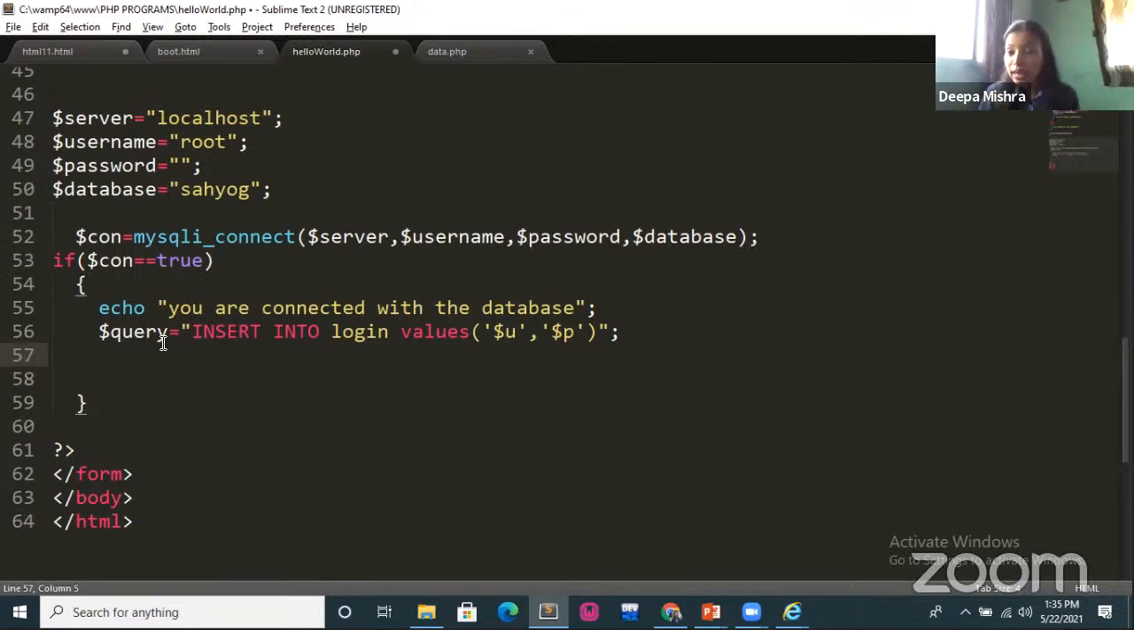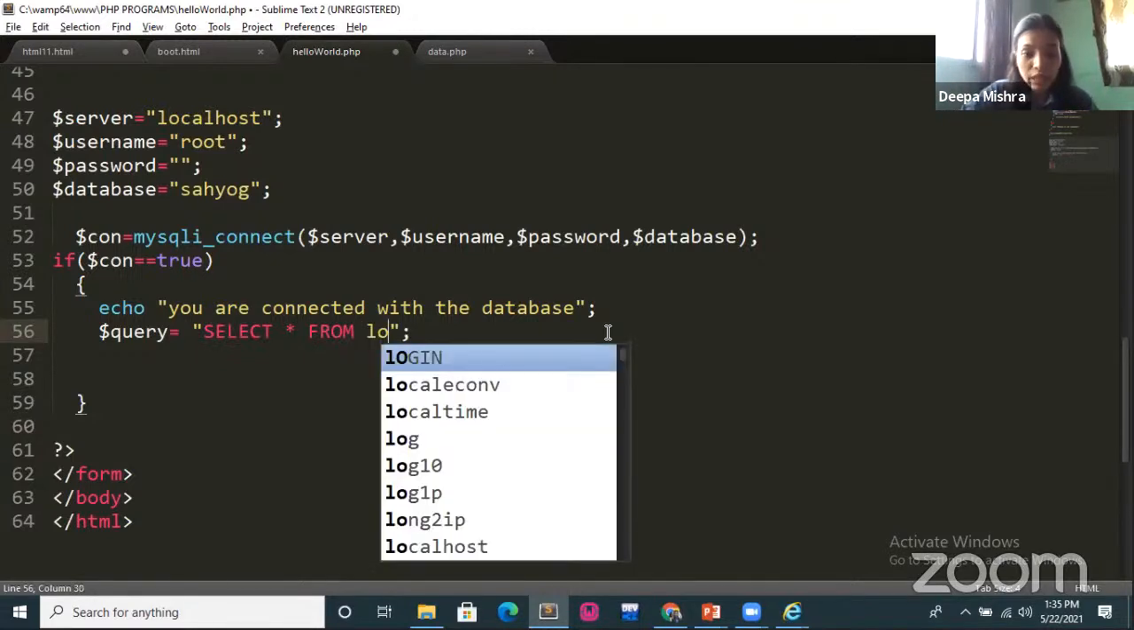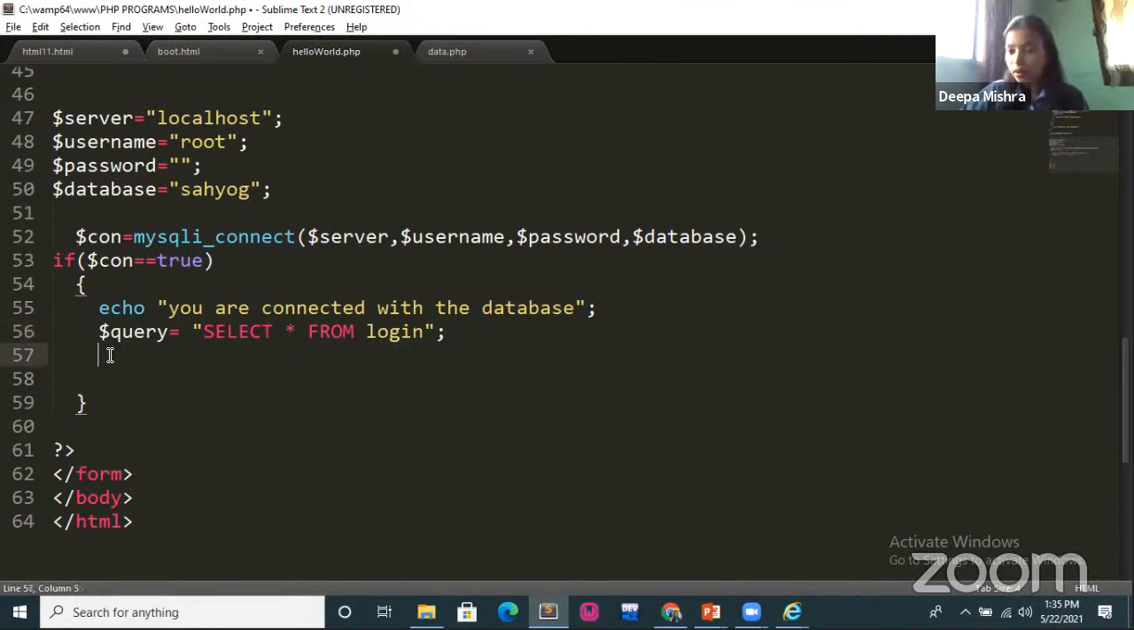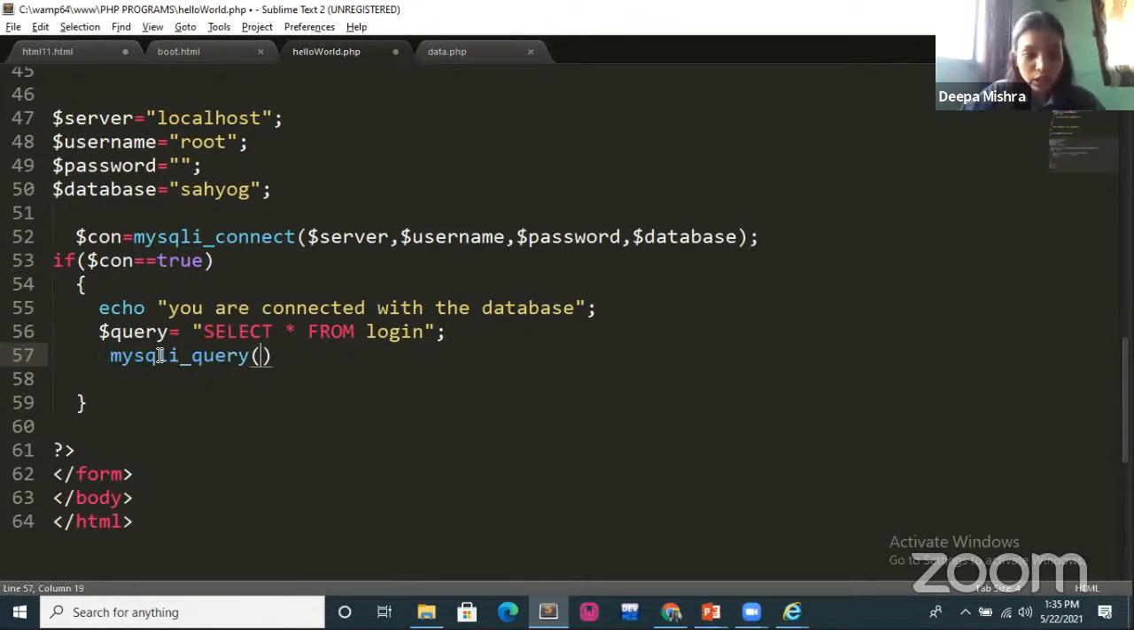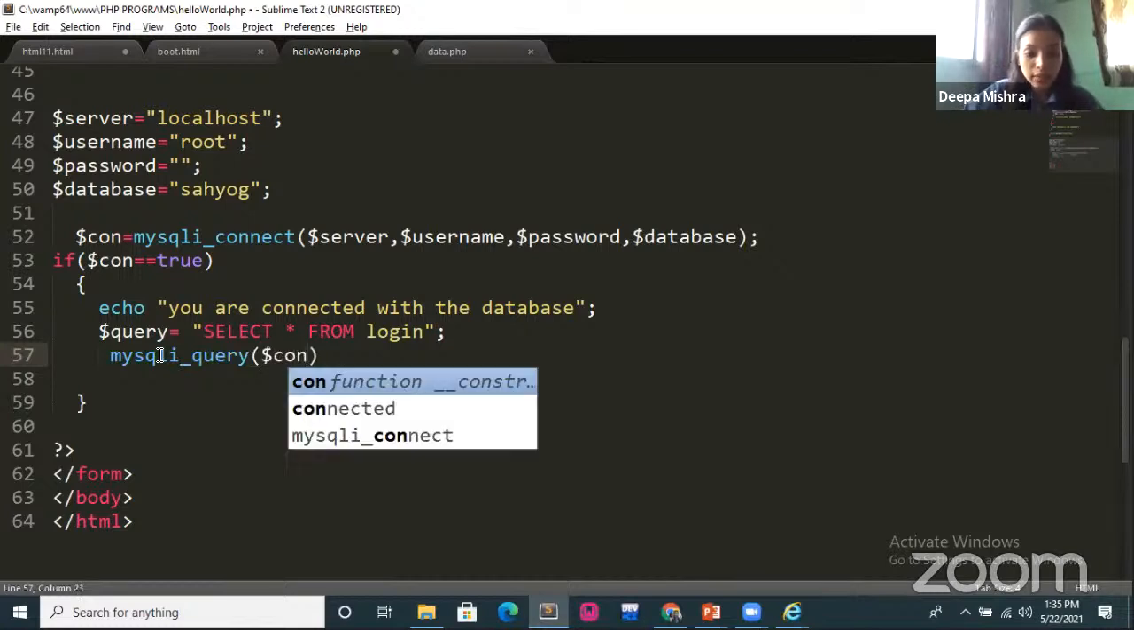So in order to get all the data from the database, which query will be used? Select query, correct? So here what you're going to write: select star from where? From the login table. Name of the table is what? It is login. And now in order to execute this query, which function will be used? MySQLi query function. You have to pass two parameters. The first one is what? Your connection, and the second one is what? Your query.